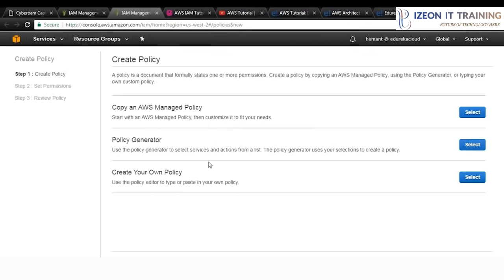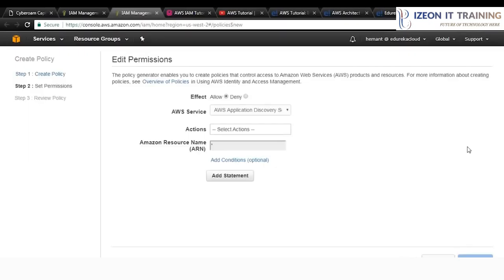All right, so you'll have three options. You can either copy an AWS managed policy, that is a default policy. You can create your own policy by just typing in the JSON code. And if you're not comfortable with coding, you can use the policy generator. Now, what is the policy generator? Let me explain. With the policy generator, you just have to select what effect you want. Do you want to allow it or do you want to deny it?